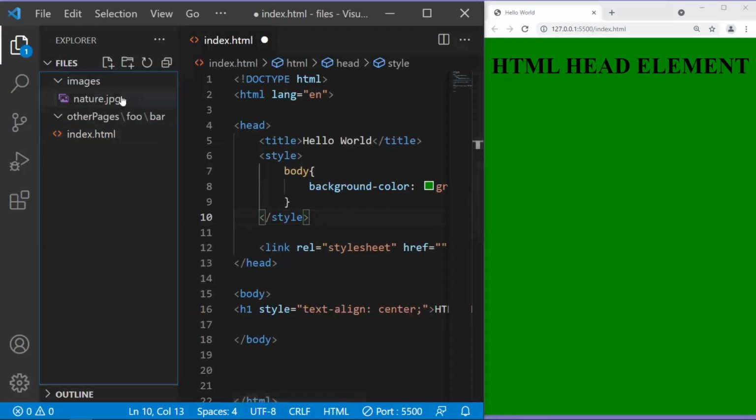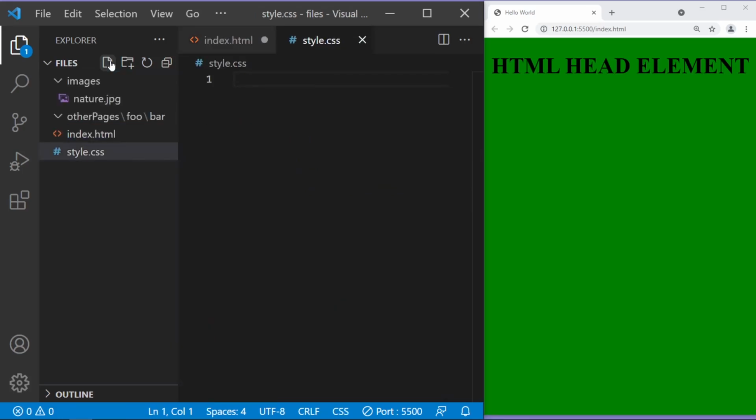And let me create one here, style.css. It's saved. By the way, if you need to learn more about CSS or styling of a web page, you can watch my CSS based videos and find the links in the description.